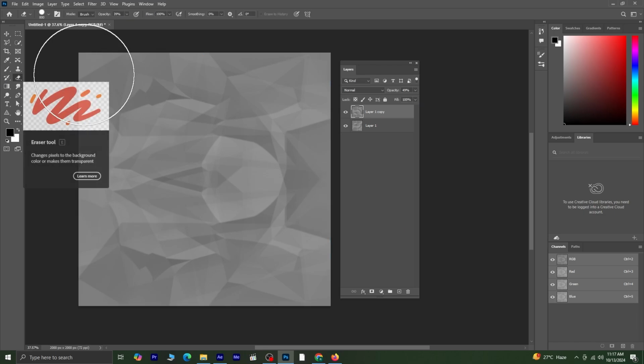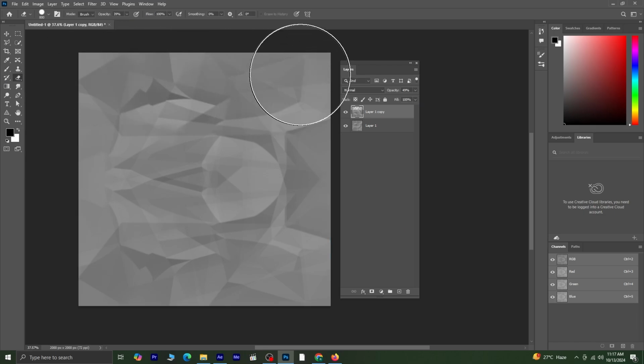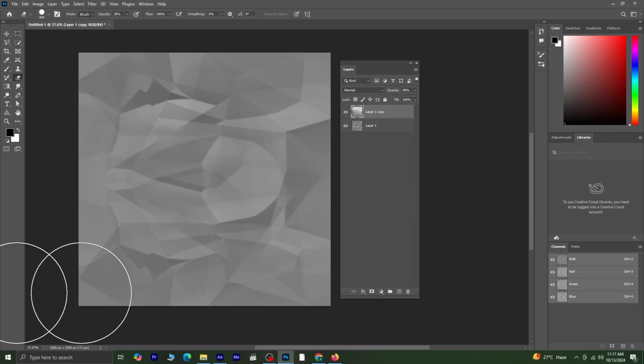Grab the eraser tool, and make sure its opacity is set low. Gently erase the top area of this layer, where you already have enough crumples. And there you have it, a cool crumpled paper effect.